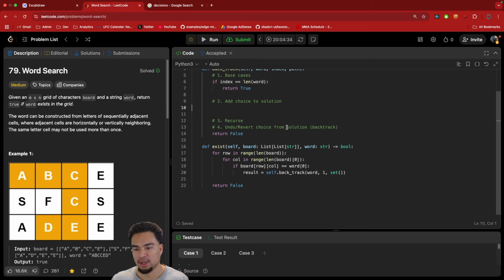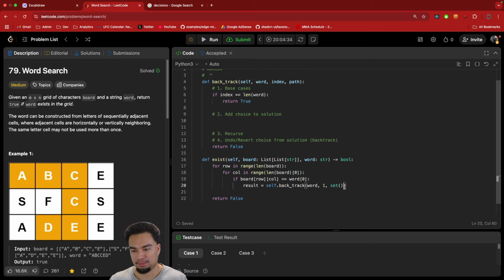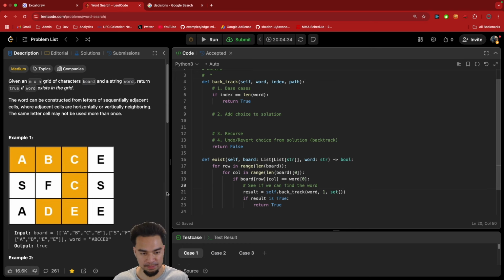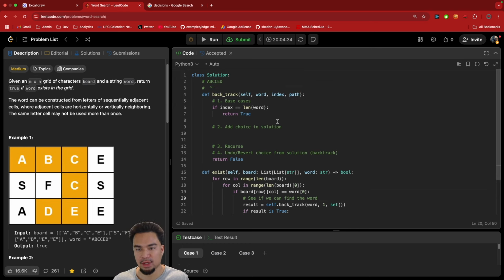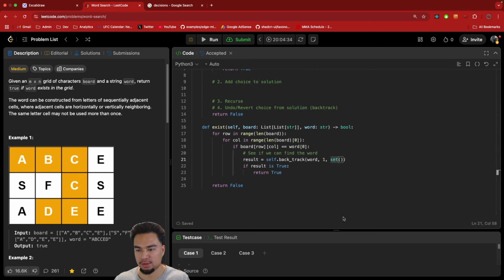We'll say if result is true, return true. That means that we're able to find the word. Otherwise, we'll start at a different index. So we have to add the choice to the solution. We'll create a set with the row and column.